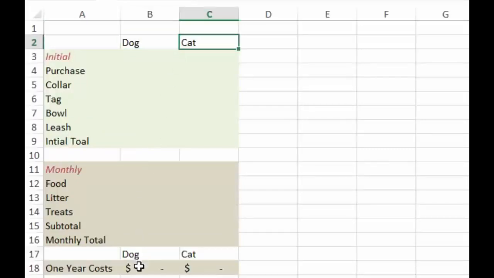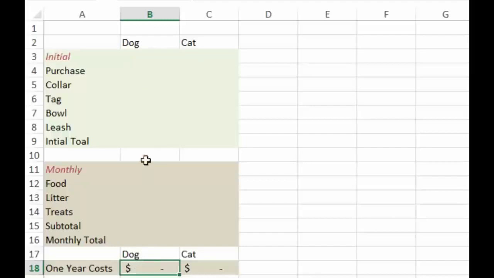When we're done, we're going to have a total of how much it costs to keep the dog for the first year. So we'll be adding up all the numbers above it. What are the initial costs? Well, the purchase price for the dog. We have to buy a collar, a tag, a bowl, a leash. And then the initial total will be the sum of everything above it.